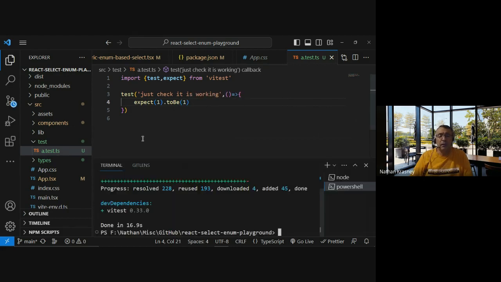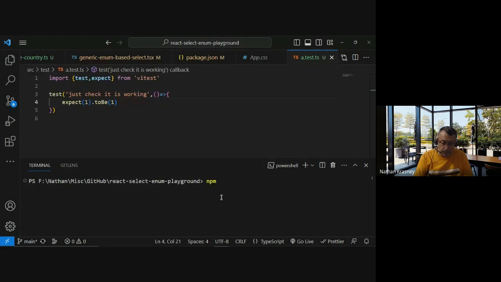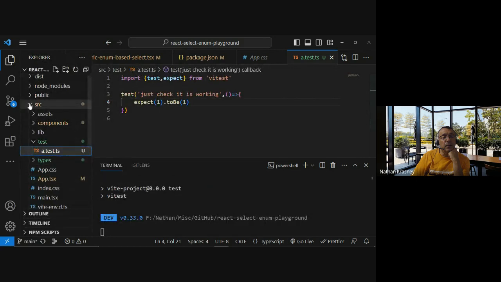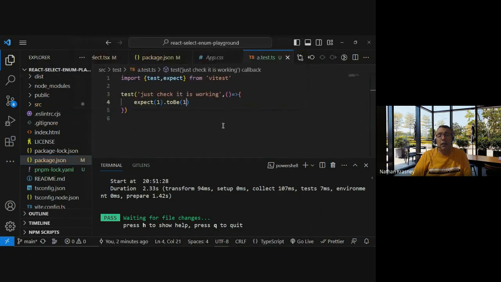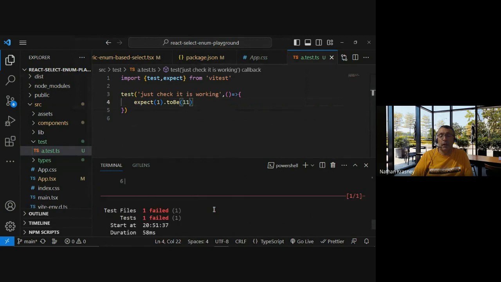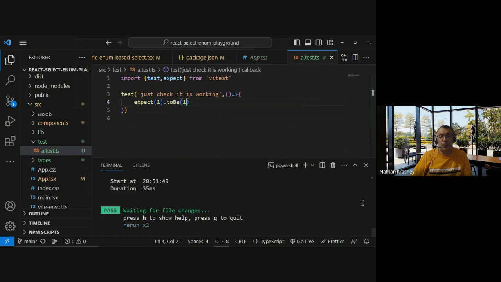Okay, and now to run it, we simply need to do npm test. This will invoke this script here. Okay, and if I make a mistake, suppose I put here 11, you will see that it's complaining. It says I'm expecting 1 but got 11. So let's go back. Now it should be okay.